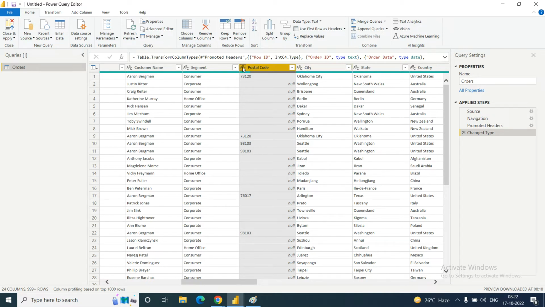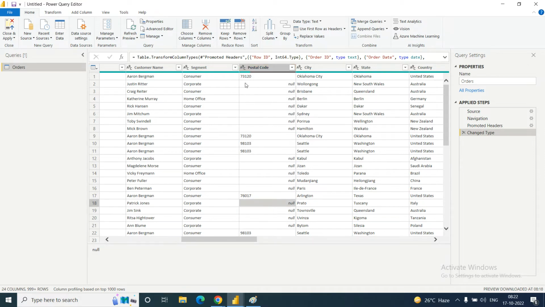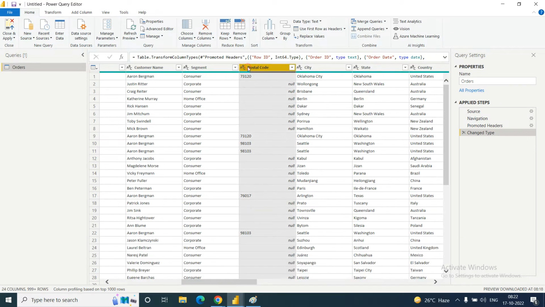So you can change the data type of the column from here. There are different data types like decimal number, fixed decimal number, whole number, percentage, date format, time format, and text format. This column we just converted into the text format.